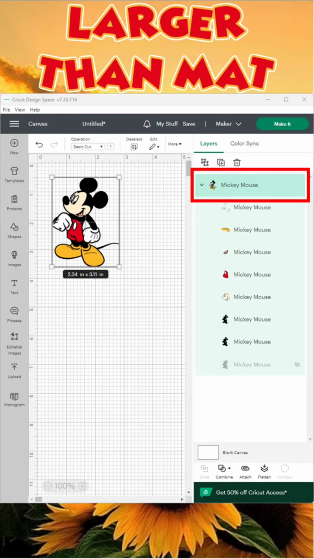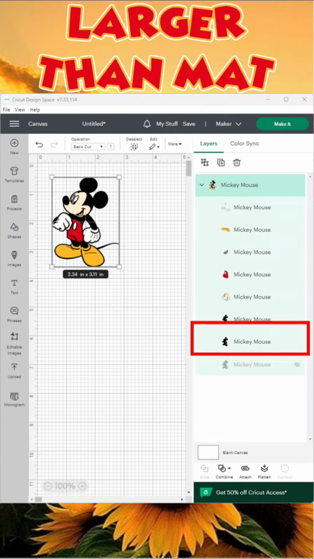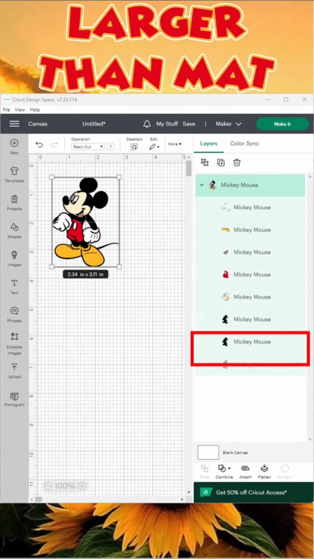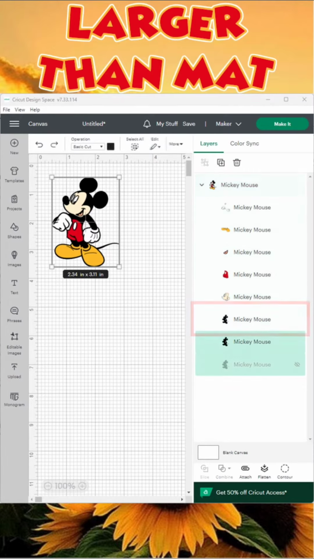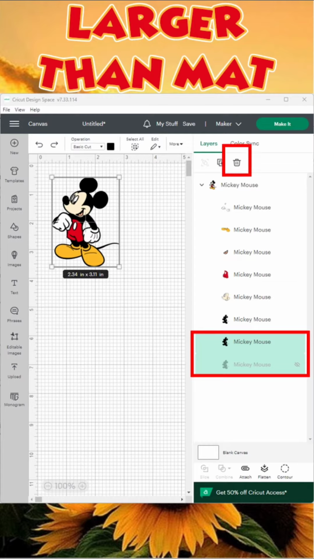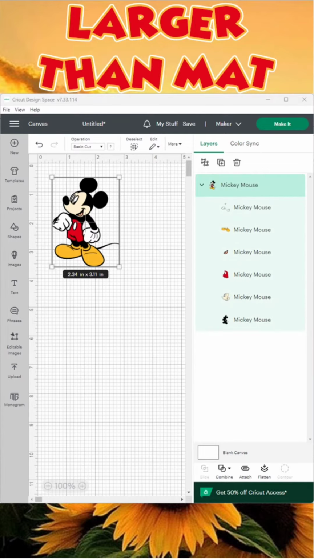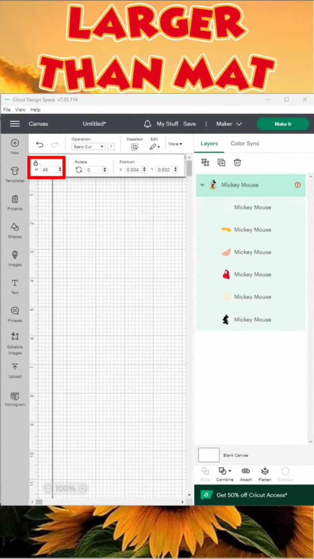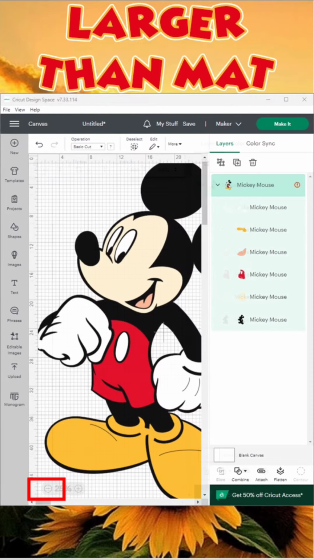This pre-designed, cut-ready image appears on the canvas already split up in multiple layers. This file has two offsets that I don't need. I'll select both the offset layers and click Delete. Select the design to enlarge it, and because my screen is minimized, I need to click More to see the height and width. I'll set my height to 48 inches, and from the bottom, I'll click Zoom out to see my entire design.